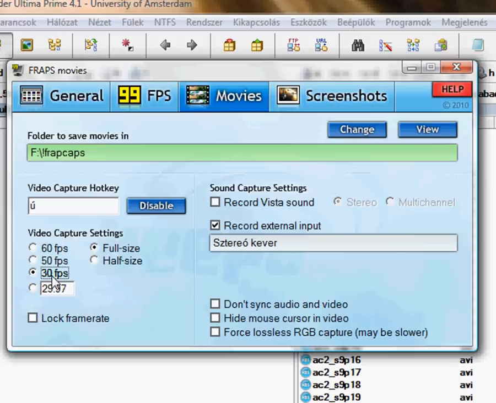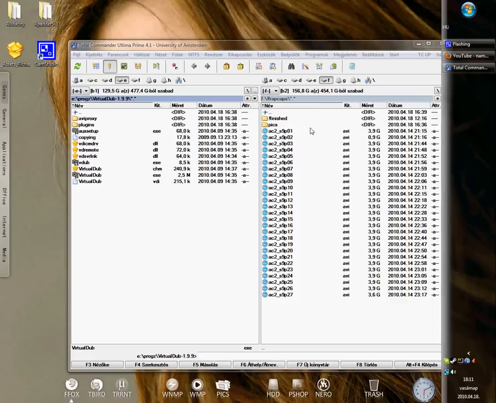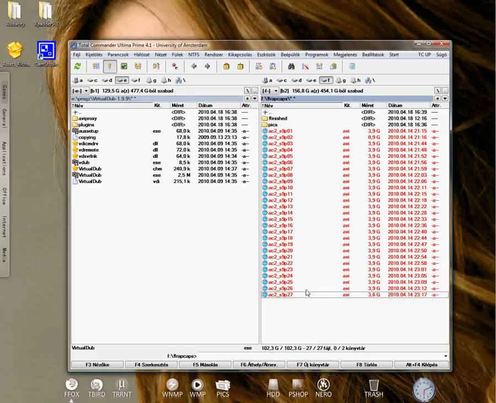I have it set on 30 FPS, full size, which means mostly 1280 by 1024. Anyway, I have set it up like this, and it makes these videos. This is Assassin's Creed 2, as you might have guessed. It's 102 gigs, which is around an hour at least of footage, and I have 27 videos.